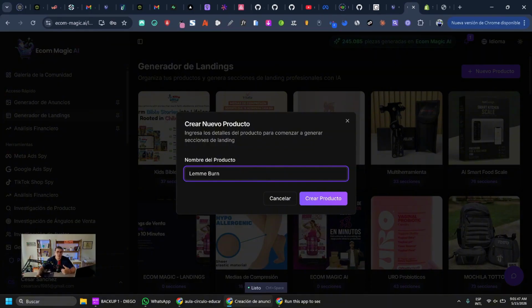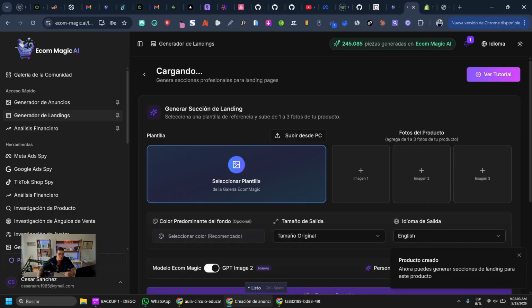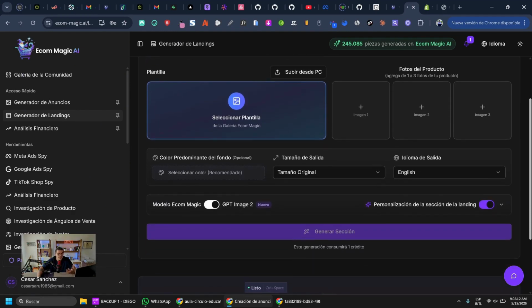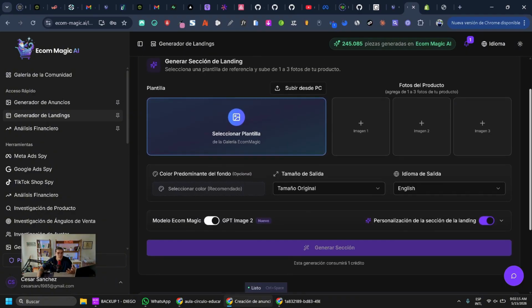For the purposes of this tutorial, we're going to use a product called Lemmiburn, which is quite viral on TikTok Shop. And that's exactly what we want, to see how it works, how a landing page comes together with a brand's visual identity, so you can see how our tool works. So let's create our Lemmiburn product. And once we create our product, you enter the landing page generator and you'll see this panel, you'll see this tool. Basically, you'll be able to see the landing page generator here and start working.